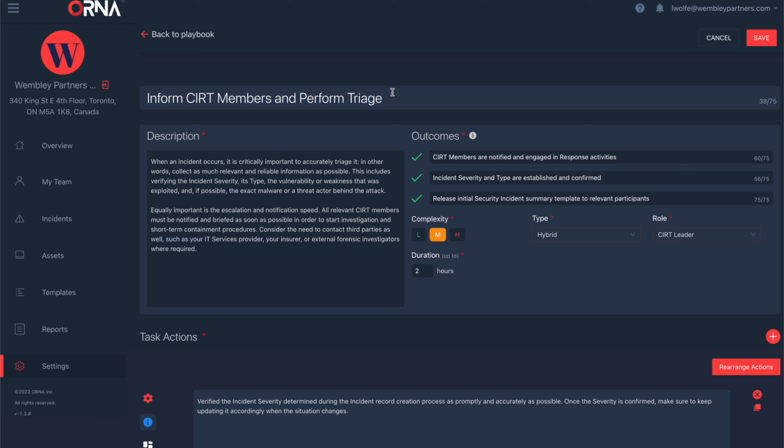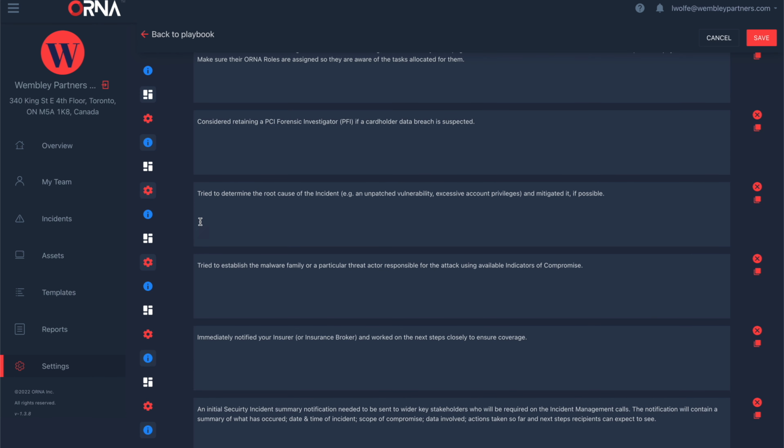and you can create new tasks, you can customize existing tasks to the fullest degree possible. So you can change the name of the task or the description, outcomes, complexity, types. Is it a technical? Is it a hybrid? Is it an administrative task? Role that it gets assigned based on. And we recognize 9 different roles, again, from CEO to HR to CERT, which stands for Cyber Incident Response Team, and so on, right? You can create various actions.